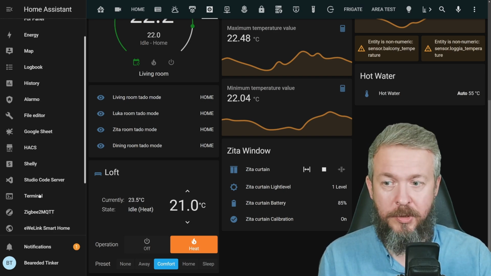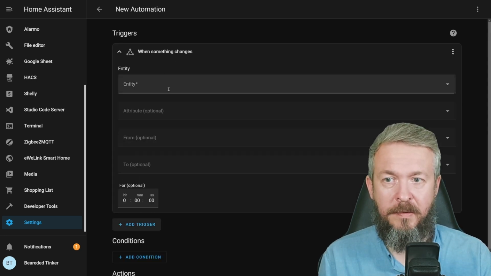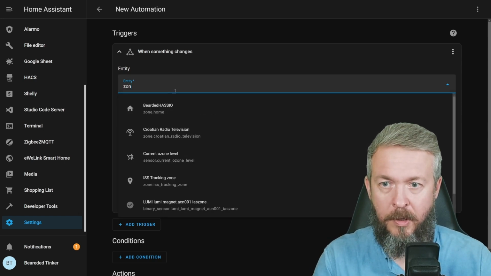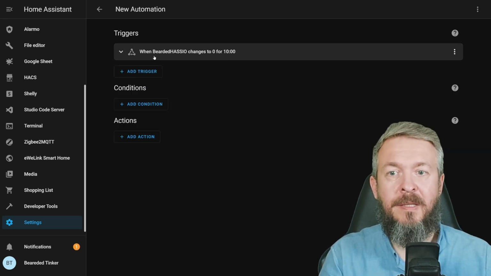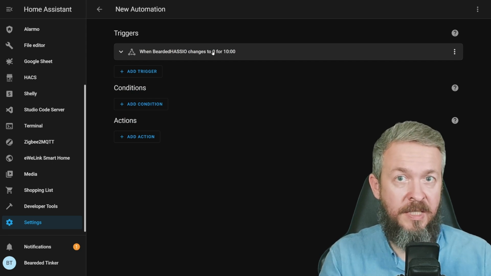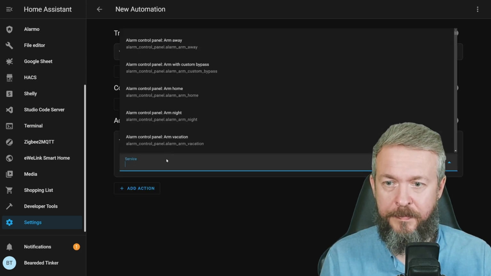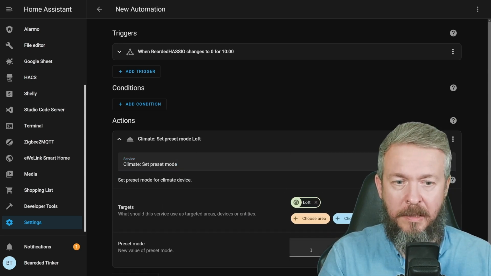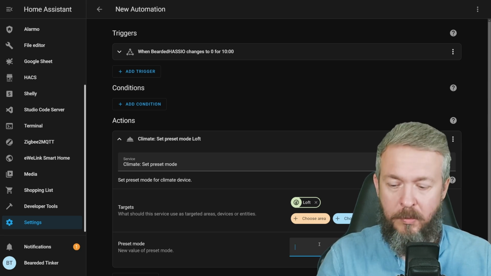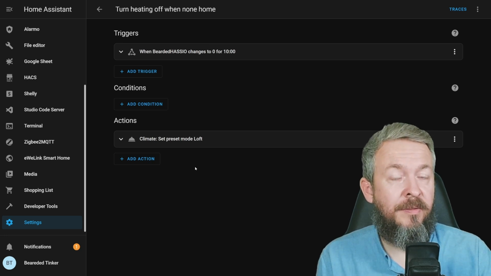Let's look at a simple automation. We'll start with an empty automation, add trigger, state of the zone home, changes to 0 for, let's say, 10 minutes. This means that when everybody leaves the zone and it's been in that state for 10 minutes, action, call service, climate, set preset mode, choose entity, climate loft, and let's say that the preset mode is away. Now, when everybody leaves the zone, it will turn the heating off.